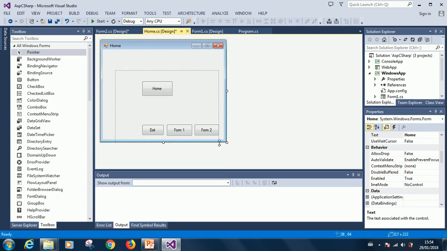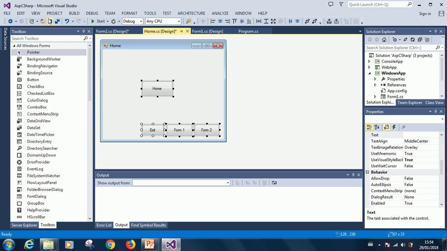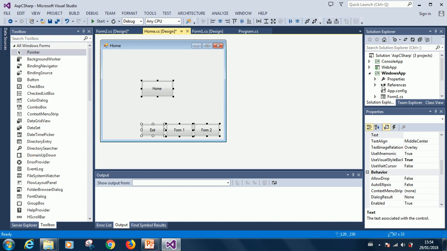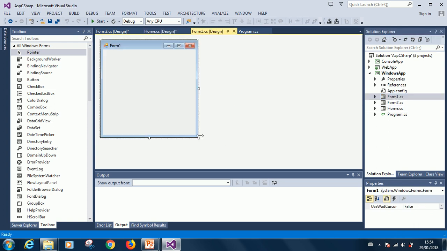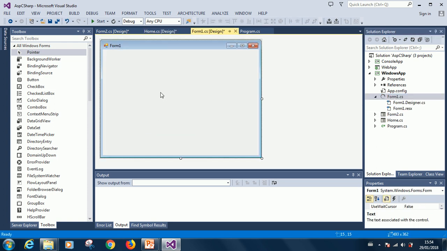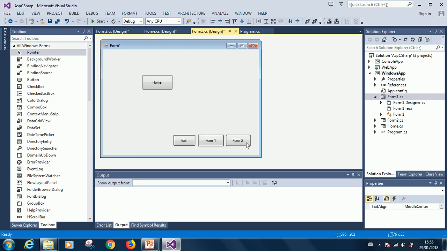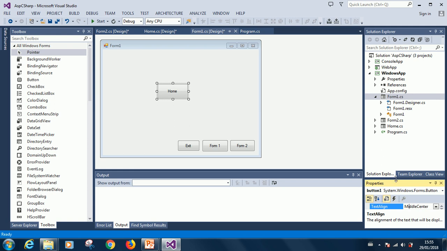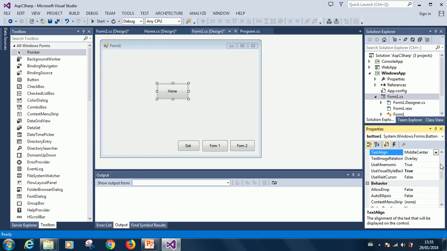So I'm going to copy all of this to the 2 other forms I've created. Although you can create new ones, for me, I think it's faster to copy it. So I'll place it in Form 1. This time from Form 1, I would like to open the home and also the Form 2. Sorry, this should be Form 1. So the name or the text actually should be Form 1.